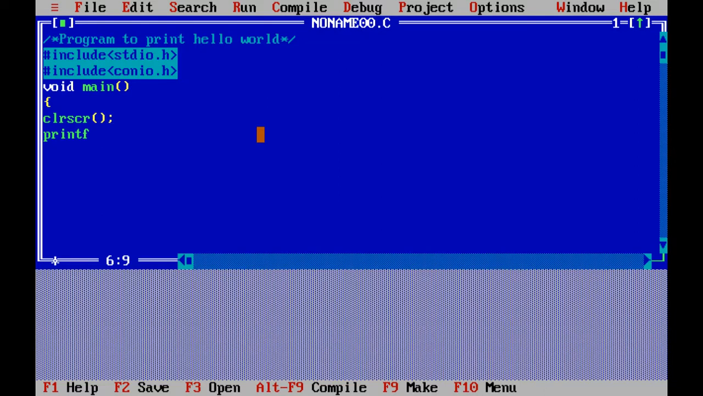So in case of an inbuilt function, you can only call the function. You can neither define it nor declare it, because the definition and declaration are already done under the header files that we have mentioned above. So printf is an output function. Since it is an output function, it comes under the header file stdio.h, which means standard input output header file. That's the reason we have mentioned both header files right on the top.